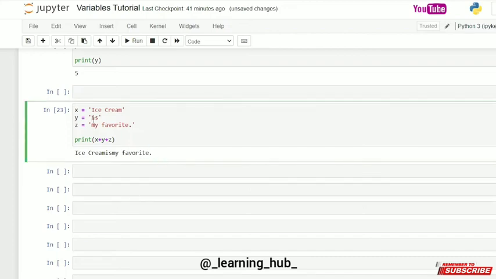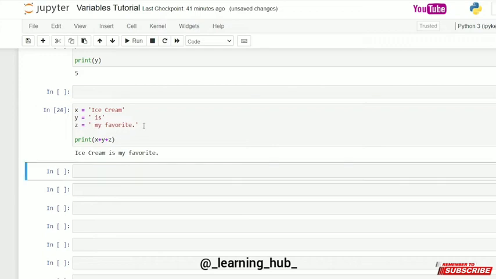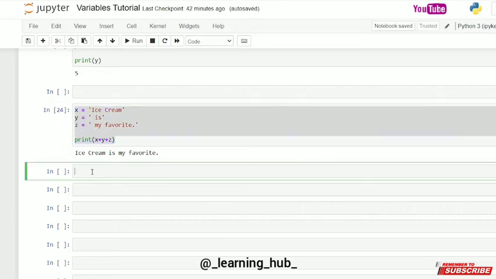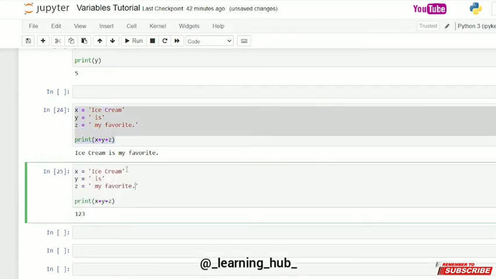Now we can actually add a space before is, a space before my, and when we hit shift enter, it says ice cream is my favorite. You can also do this exact same thing with numbers as well. So we'll say x is equal to 1, y is equal to 2, and z is equal to 3. So this should equal 6.